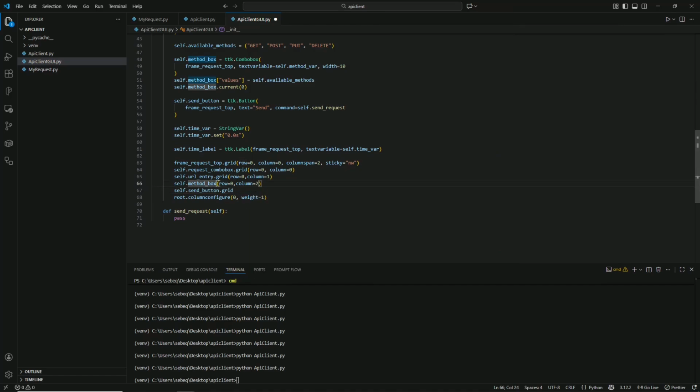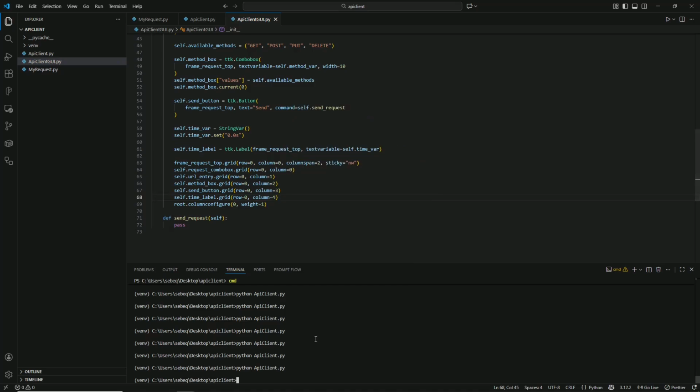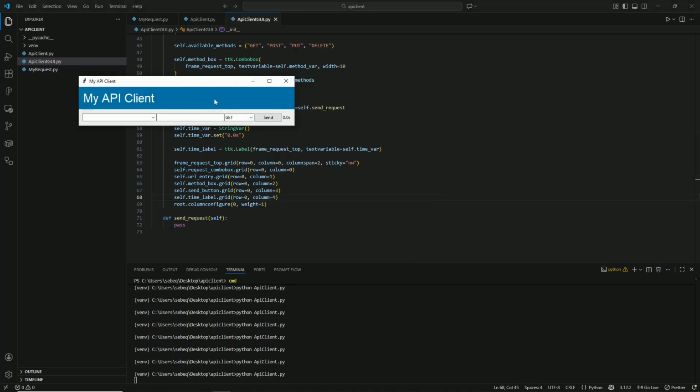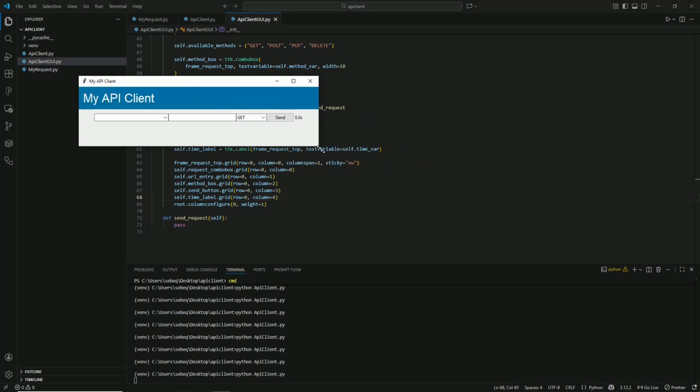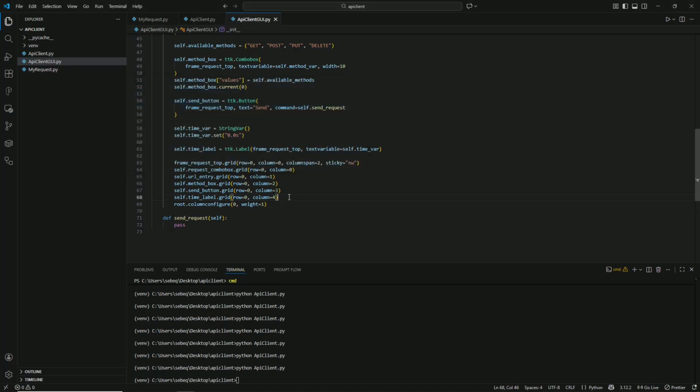Oops, forgot grid here. Alright, and here we have our options, but for now it doesn't do anything yet. I would like some padding between those elements, and for that I'm going to use a simple for loop.